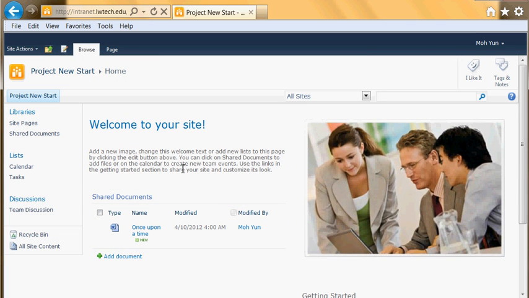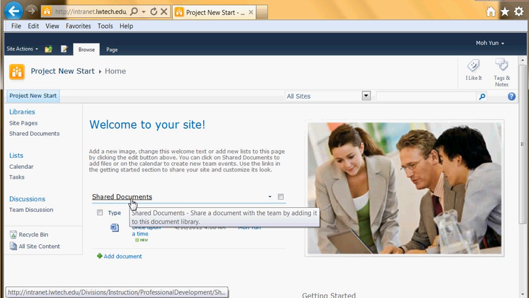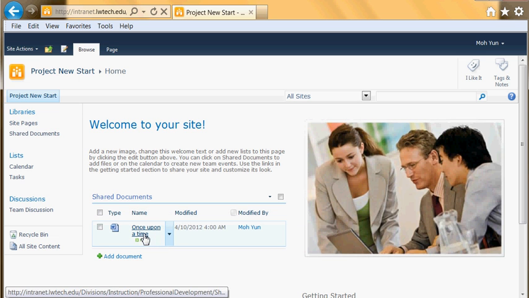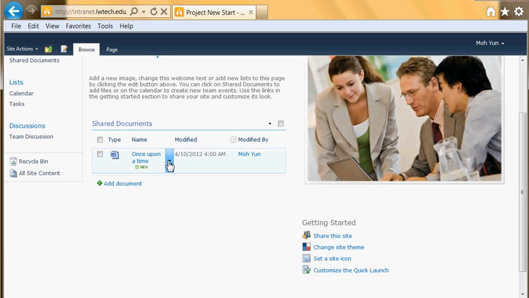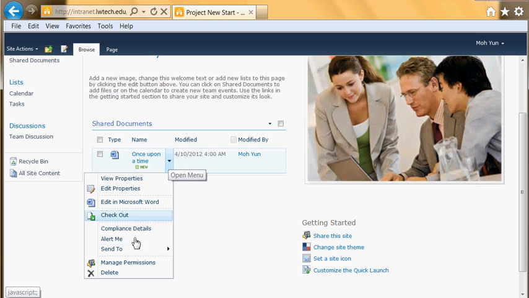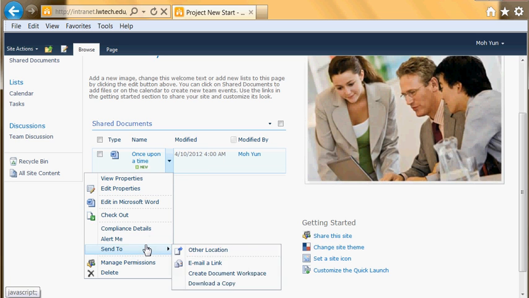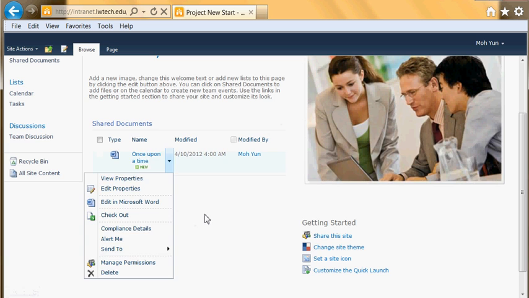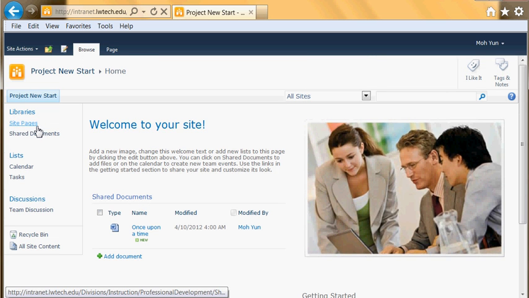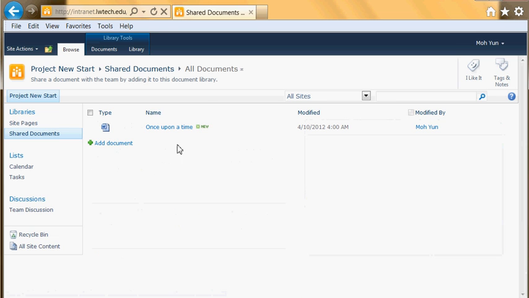So on the home page of the site, guess what? We have a web part for shared documents, and there is the file, once upon a time. And you have exactly the same menu here. So you can do the same thing that I just showed you in the shared documents library.